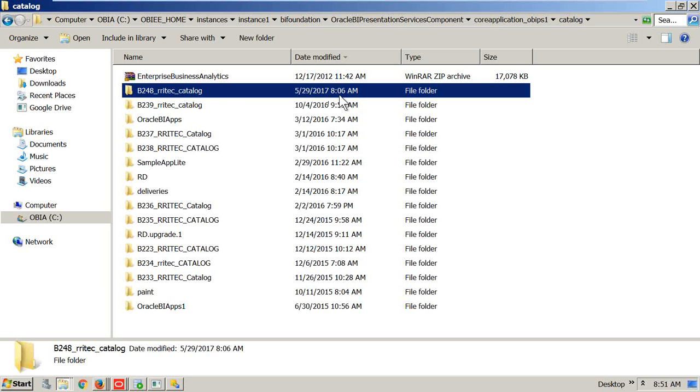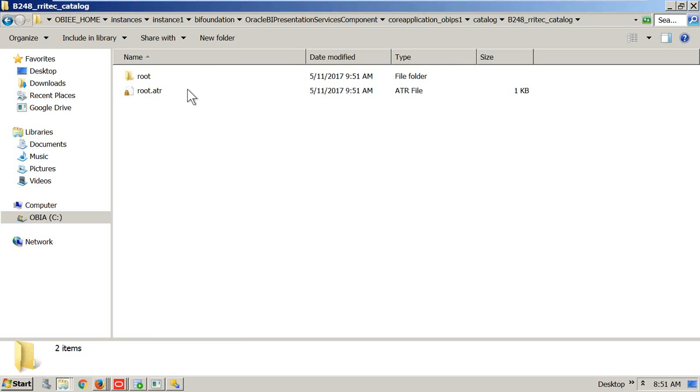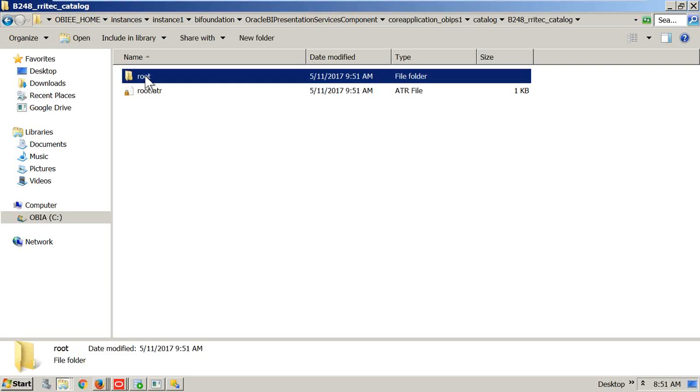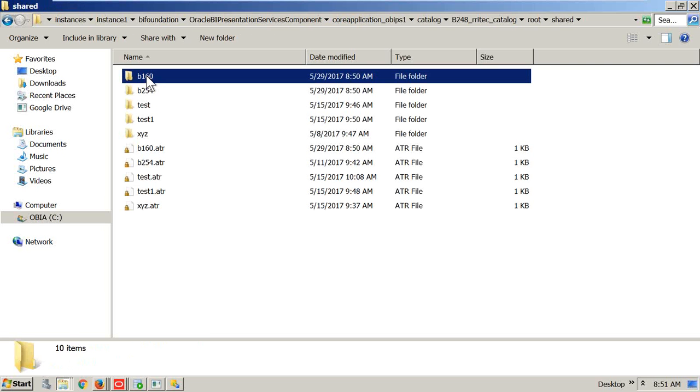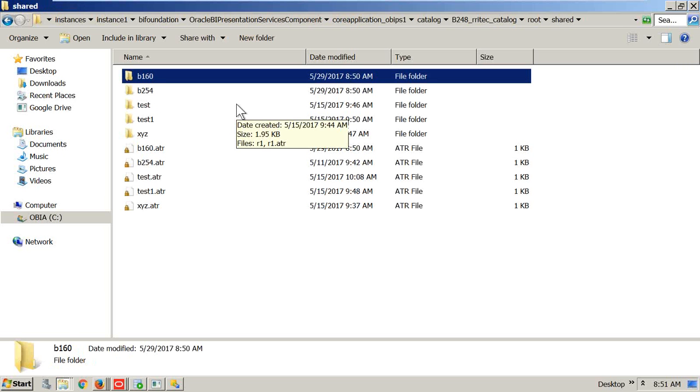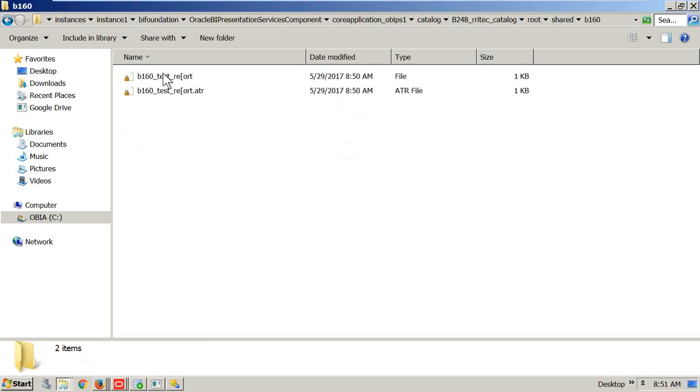5/29/2017, that means today only or not? Yes. If you go inside this one, what is this? Root. Inside this one, shade. In the shade, what is available? Today only we created just now. Inside this one, what is available? Our report. That means whatever work you are doing, it is coming and storing in the catalog folder only or not. But my goal is what?